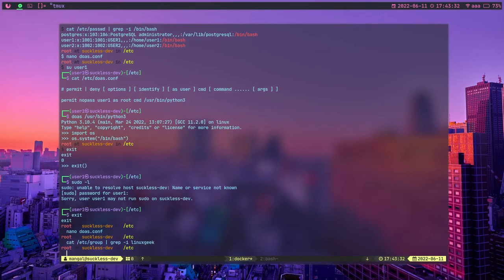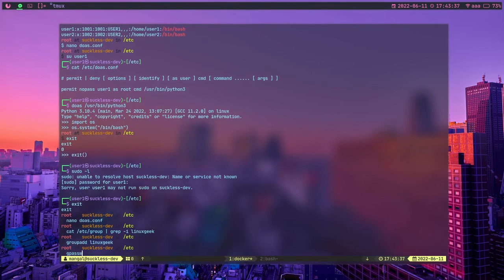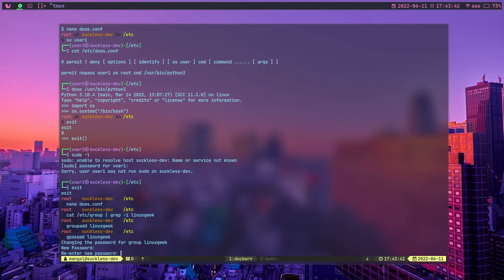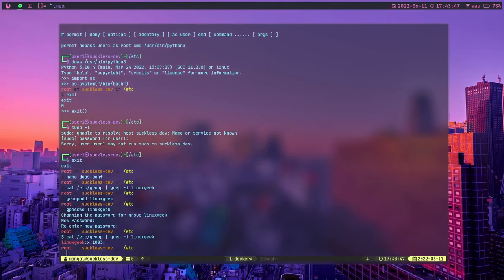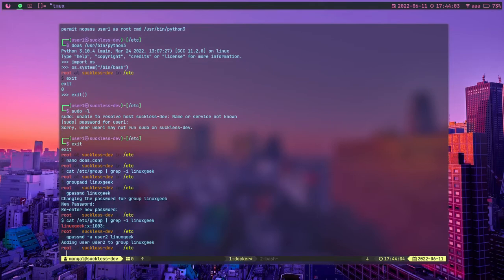So we have to add the group: groupadd linuxkick, then grep for linuxkick in /etc/group, and let's check for the group. As you can see, the group has been added with the gid 1003, and let's just add user1 to the linuxkick group. So let's just do it with user2, linuxkick, and user2 has been added to the group linuxkick.